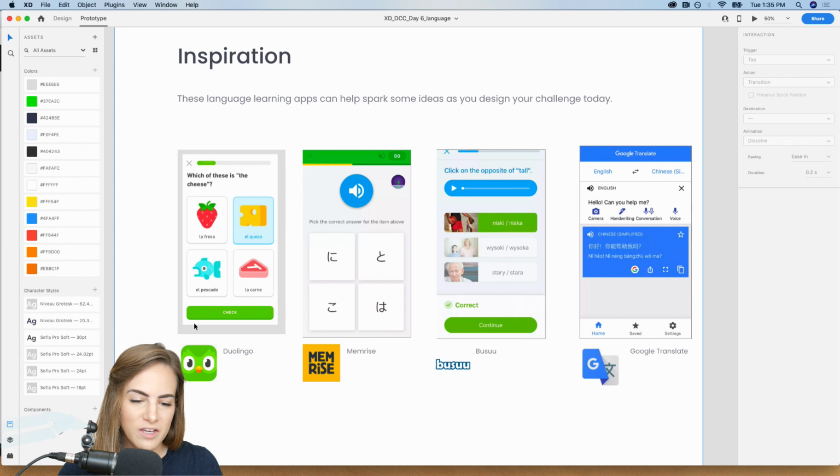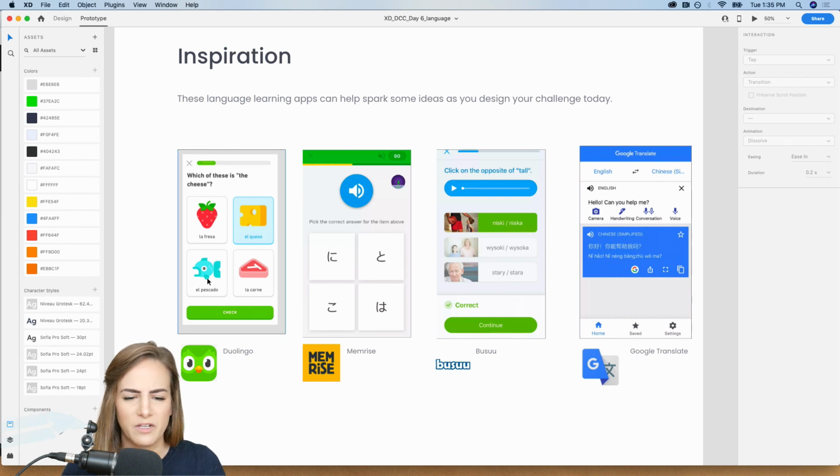So Duolingo, this is one that I feel like is pretty recognizable and very popular. They show a few options, and then you have to choose whatever term you're trying to learn. Kind of similar with this one, Memrise. They have a few options down here, except it's in writing.